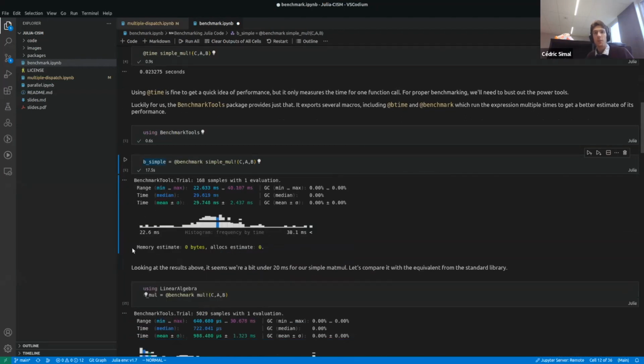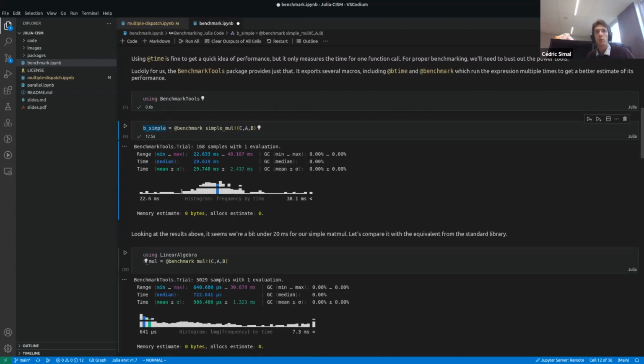Okay, so you can see now that we have a histogram that tells us the minimum was about 22 milliseconds, the maximum was 40 milliseconds, and the median is about 30. Interesting, because it was much faster, about 20 milliseconds when I tried it earlier. But yeah, you can see that we have a histogram of the times it took to run our function.